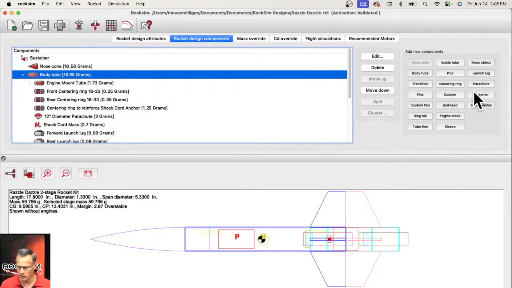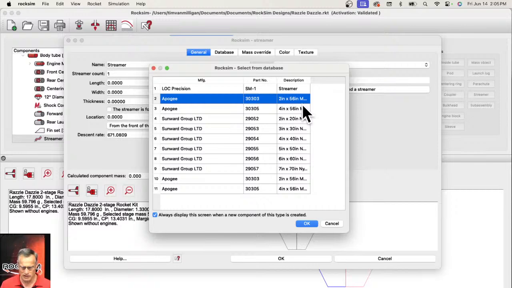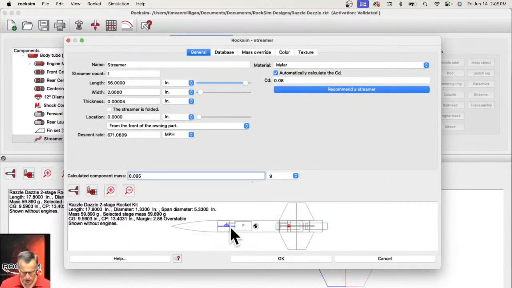And then come over here to the Add New Components section, and we're going to click on a streamer. You could also do a parachute, but we're going to do a streamer just so it comes down a little bit faster. We'll choose a 2-inch by 56-inch Mylar streamer. And so here's the streamer in the rocket. Let me make this bigger so you can see it.